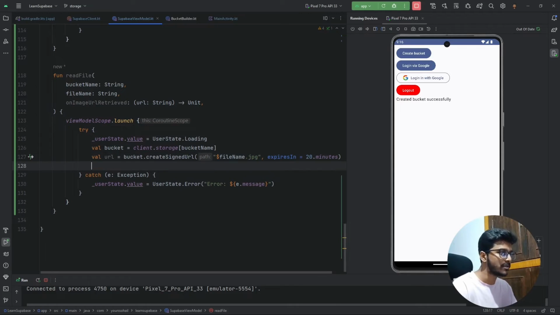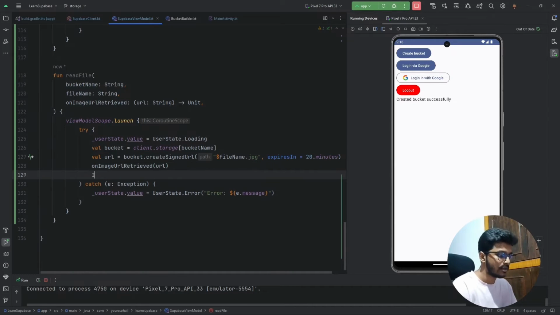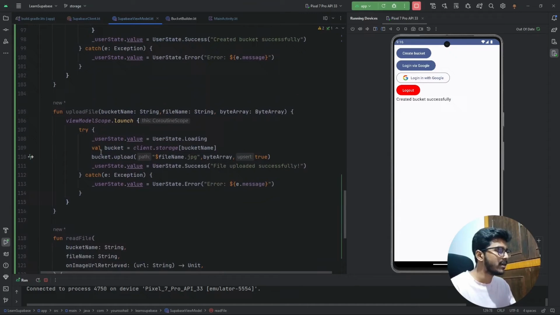So once we have got this particular URL, I would just simply pass it to the callback function. Okay. We can also update the user state. You can say file read successfully. Now we will go to the main activity. We will add the method to actually read the file from the gallery, and then we will add a button to upload the file and a button to read the file, as well as a section where we will be using Coil to read the image and show it.